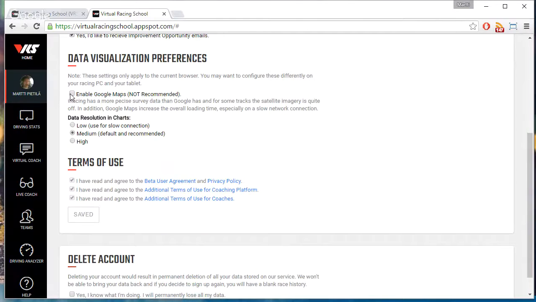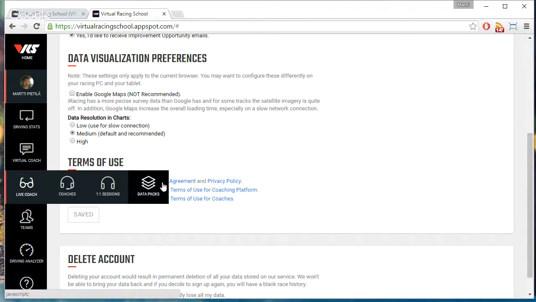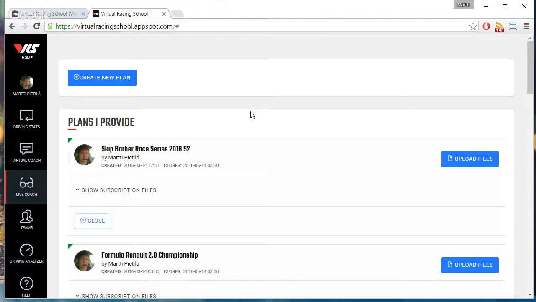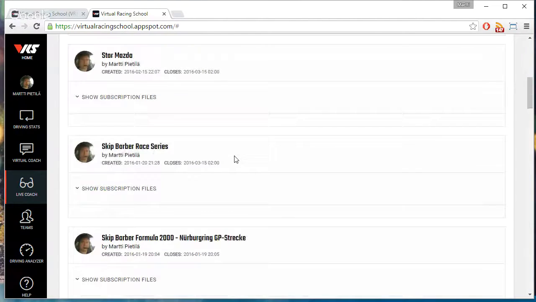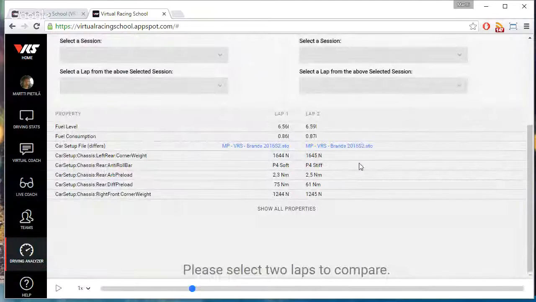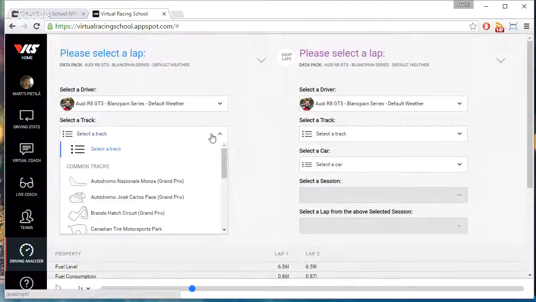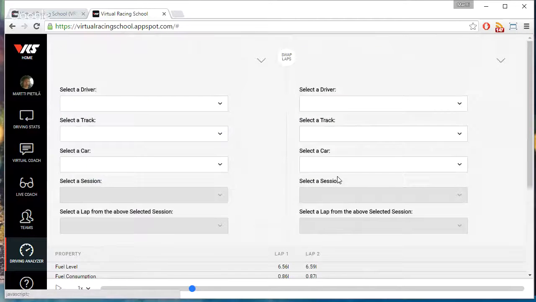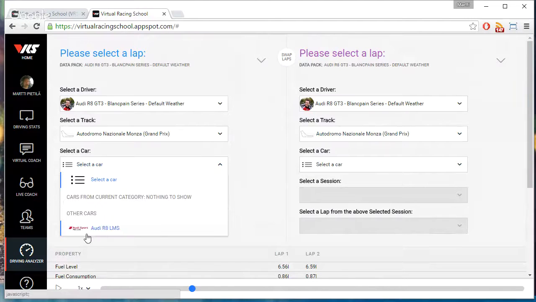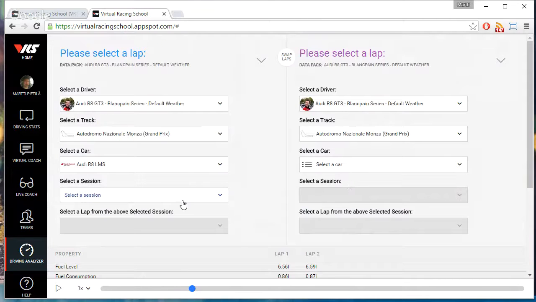Yeah, there's the option for enabling the map. Anyways, let's get back to the data packs. I'm just gonna show Dave's laps here just for reference, so you basically know how to check the laps.